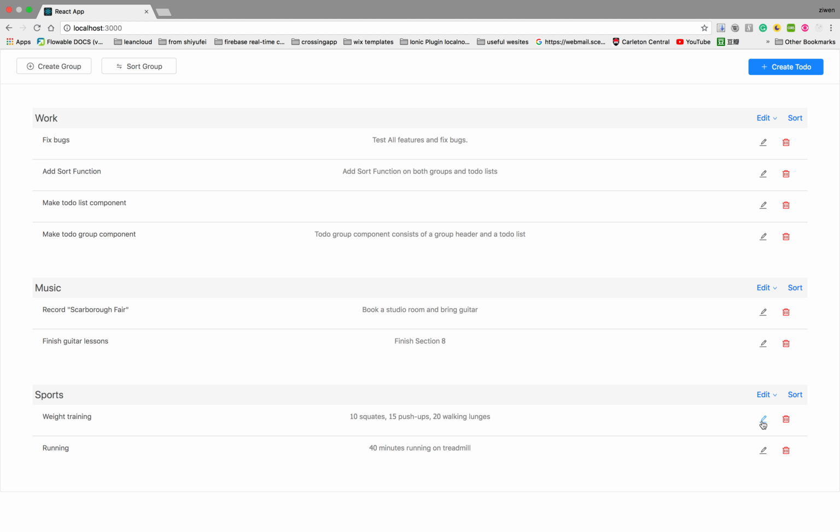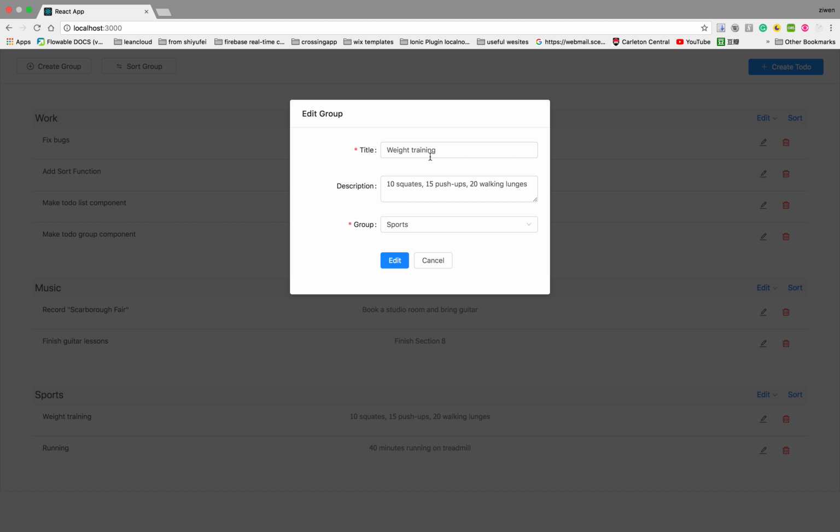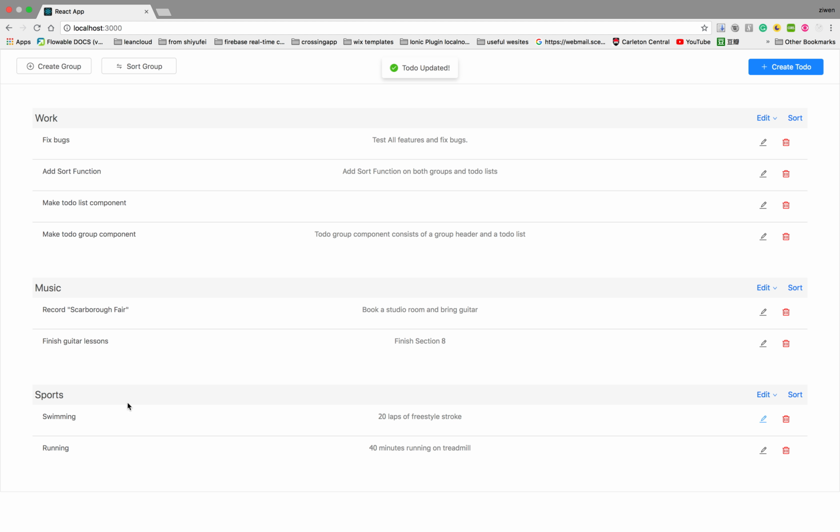We can also edit each to-do item. We click this edit icon. This time, we don't want to do the weight training. We want to do some swimming. And we want to do 20 laps of freestyle stroke. Okay, edit. Now you can see the item of weight training changed into swimming.